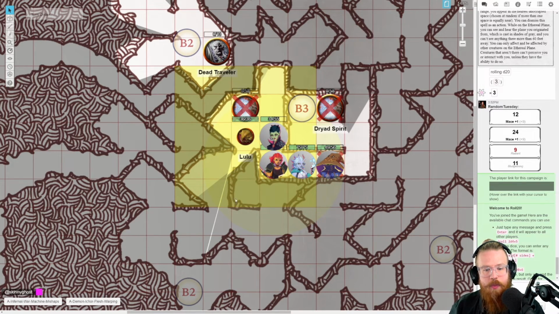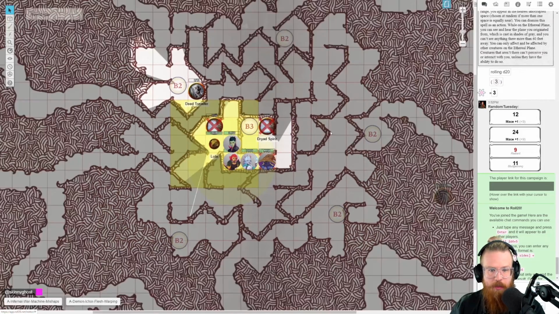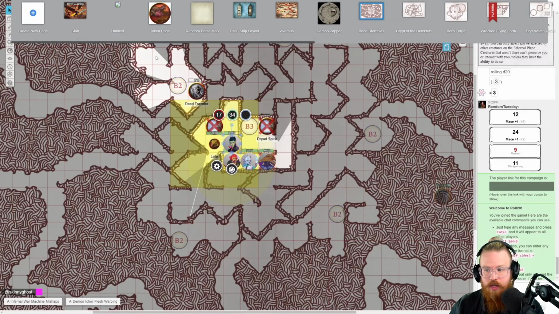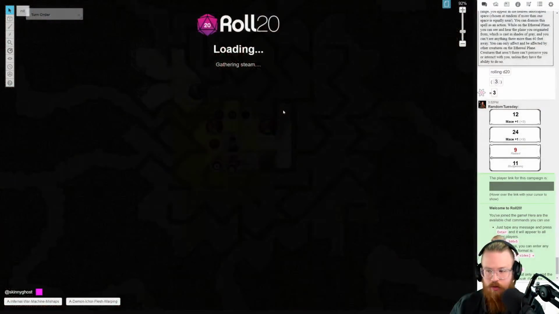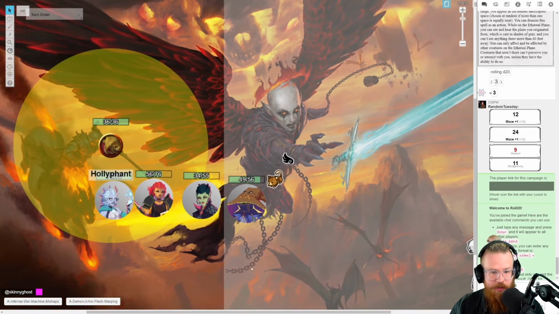So there's basically two kinds of tokens on a map. There are tokens that are connected to a character sheet, and there are tokens that aren't. Now, obviously, like Sathra, for example, Sathra's token is connected to her character sheet. Represents character Sathra, name Sathra. Now, to connect a new token to a character, let's walk through creating a new character or helping your players create characters and what you need to do as a GM to help them get started.